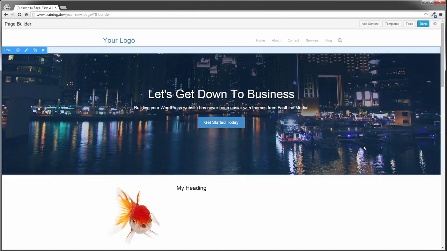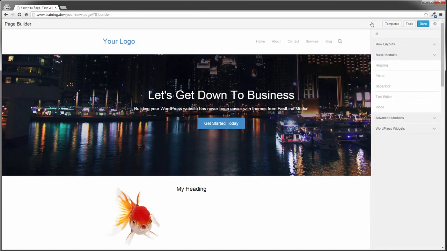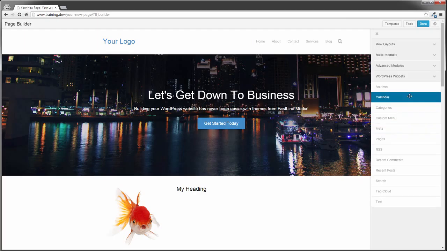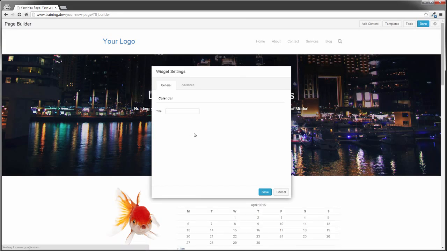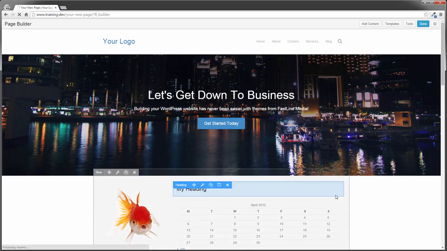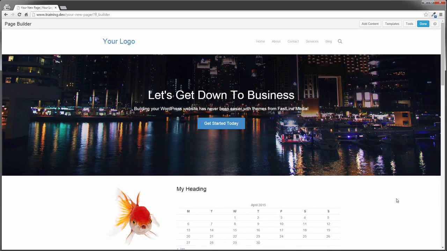So that's our content. We can add our content by clicking on the Add Content, and all the content options will drop down. The last one on here is the WordPress widgets. You can add any of your existing widgets in here. So for example, I've got a calendar module. I can add that in there. That is a widget already that's built into WordPress. It's added to my page that quickly.